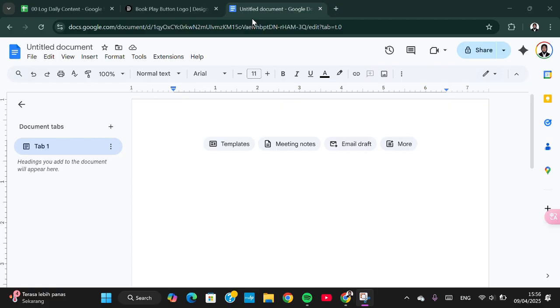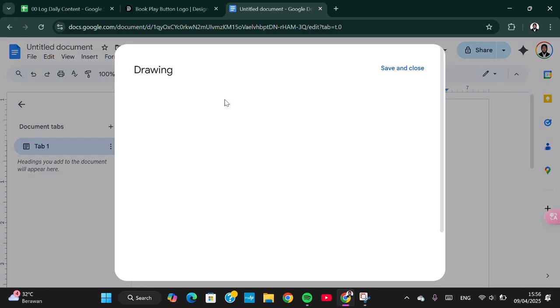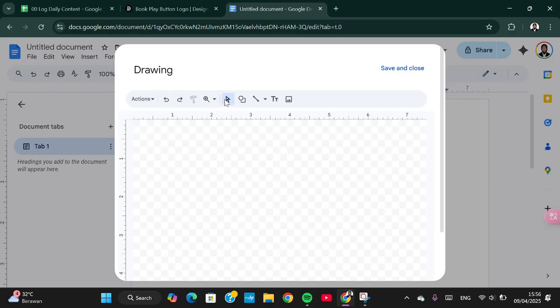Here I have created a new document in Google Docs, and first of all, I'm going to go to the Insert menu, and then I'm going to insert a drawing. Okay, like this, and then I'm going to add a text box. We can click on the text box here and create your text box.